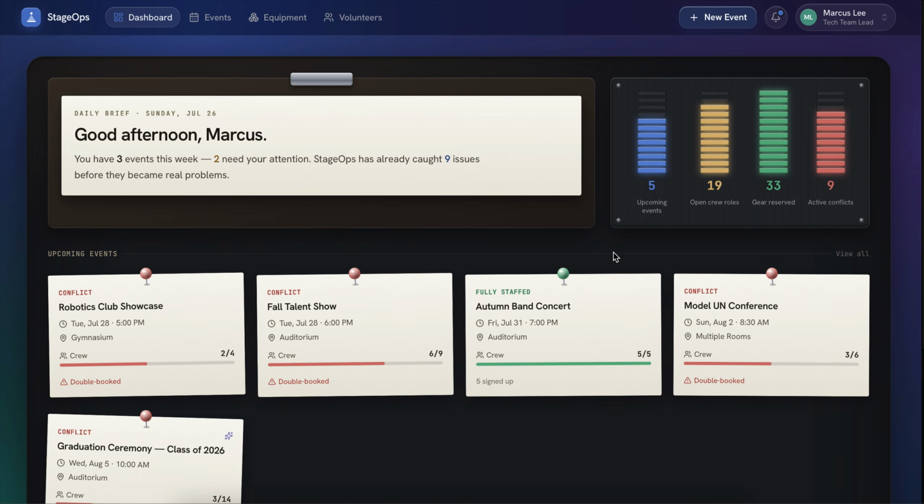What I coded was a website that's called StageOps. StageOps, basically, the whole purpose is to make organizing and scheduling technical events at different schools and venues easier.